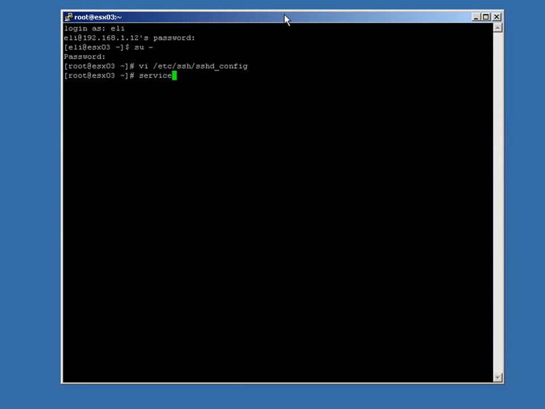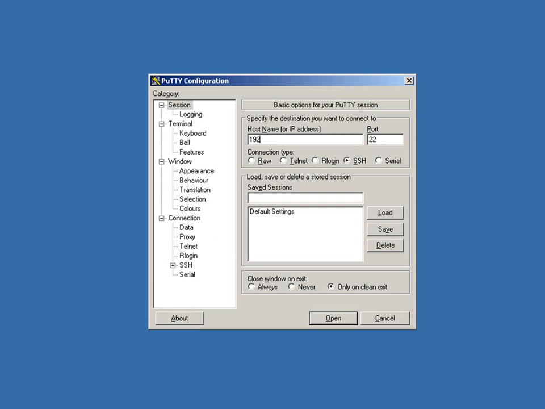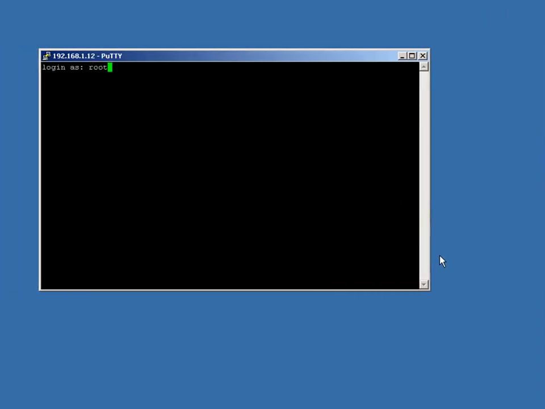Whoops, if I can type it would be nice. sshd restart, and voila. Now let's try to exit out of here and launch PuTTY again, log in directly as root. Double click, we're going to enter the IP address of the server one more time. We're going to log in directly this time as root, and voila, there you go.